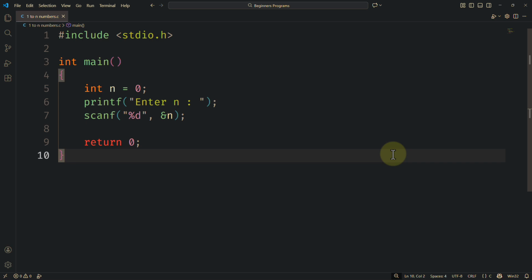In this tutorial, we will see how we can write a C program in order to display the numbers from 1 to n. Now here what we do is we will ask the user to enter n. So the user will enter a number and then we will display the numbers starting from 1 up to n.